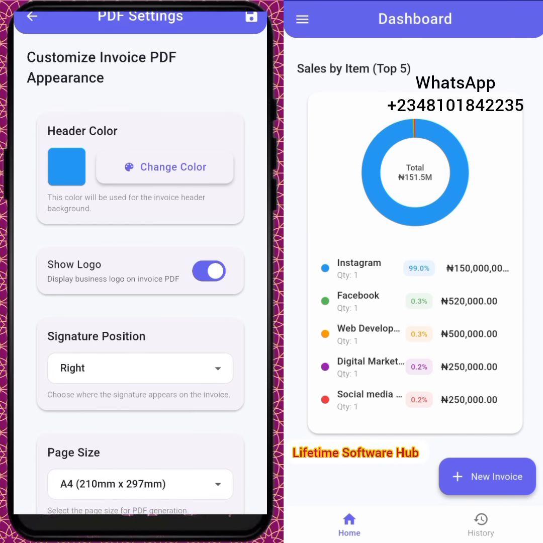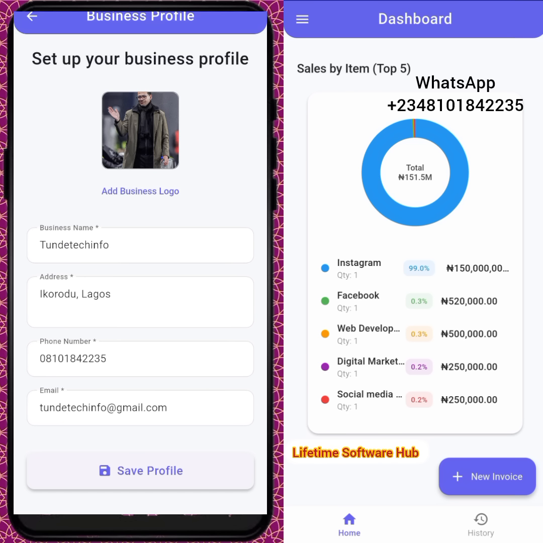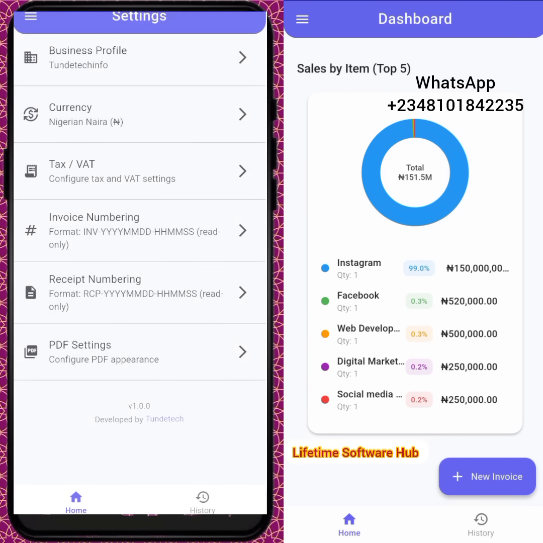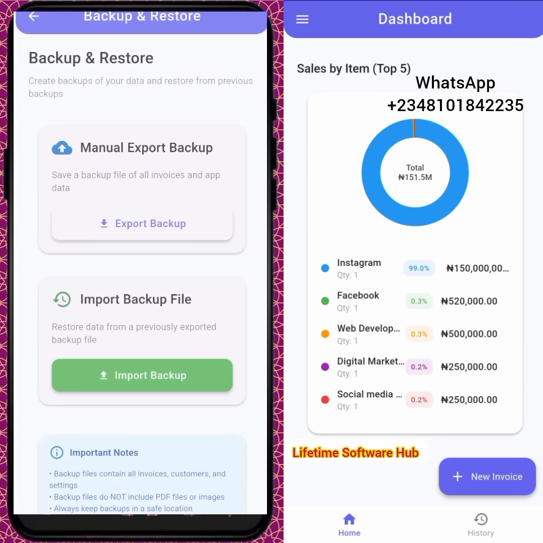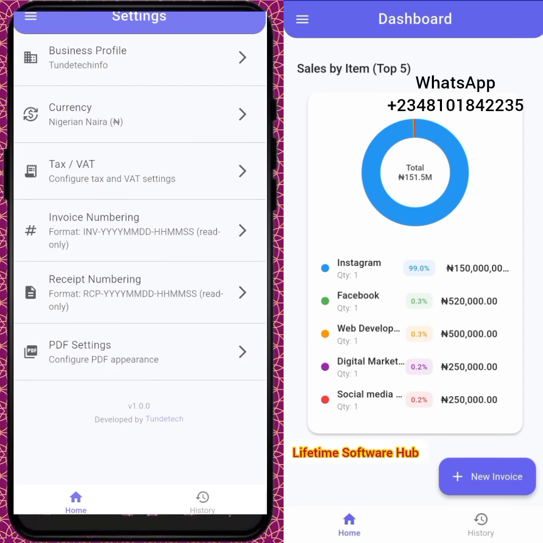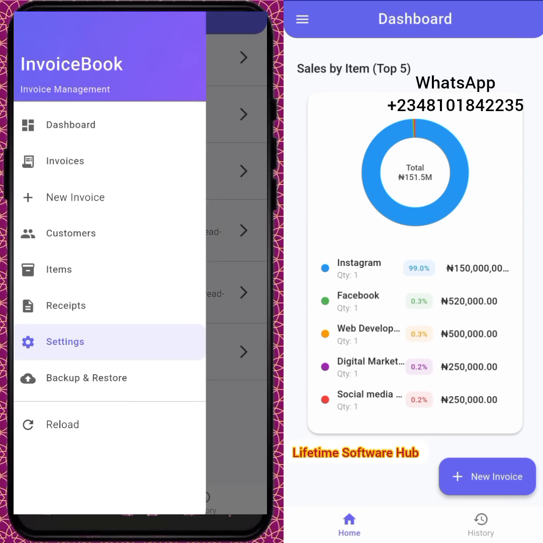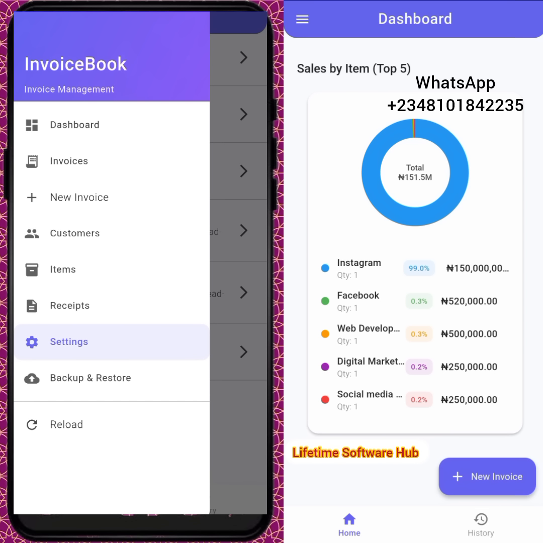And also set the settings for the PDF. Put a note at the end. This is where you put your logo, your number, your details. Now, if you want to back up all of this data, you can back up. Once you back up, it will download on your phone, and you can import it back again. And you can see it's proudly developed by Tech, which is me.